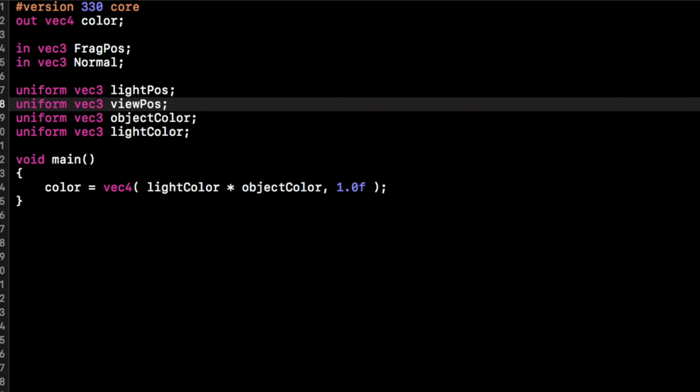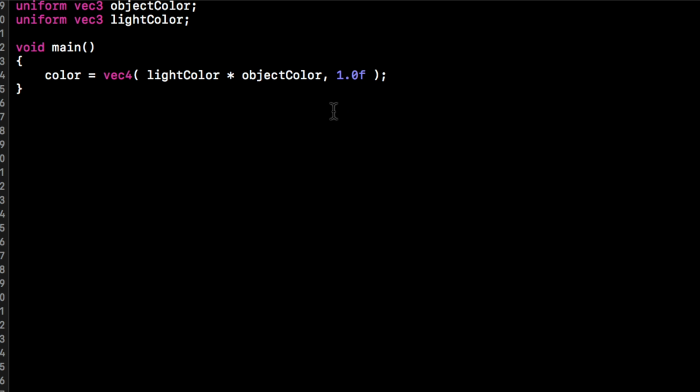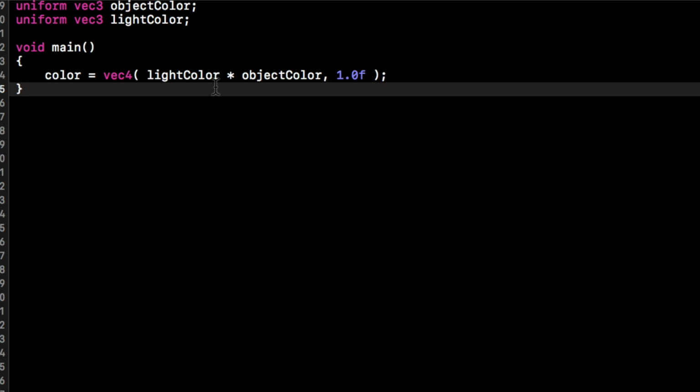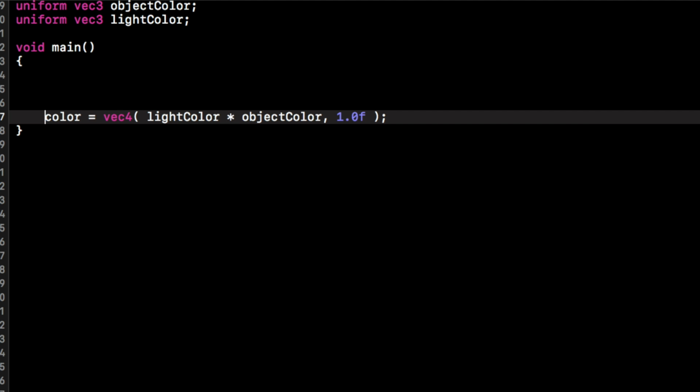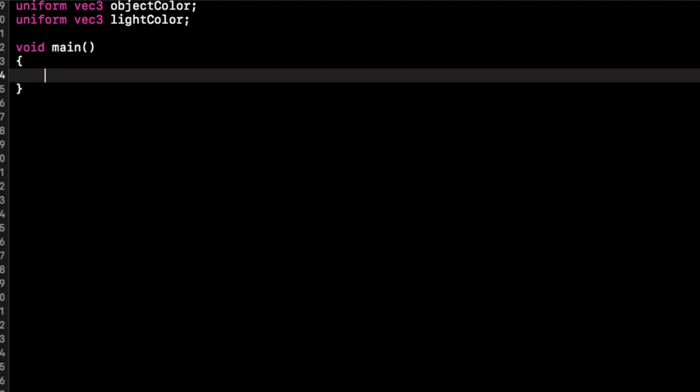View pos, and now if you go to your main in here, we'll deal with this color. Actually, you know what? This color is going to change, so I'm going to get rid of all of this. There are three types of lighting techniques that we'll be using. The shading techniques will be ambient, diffuse, and specular.